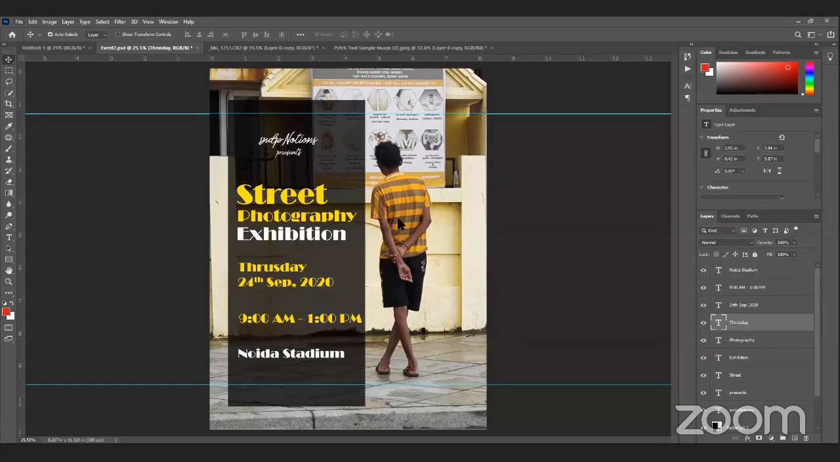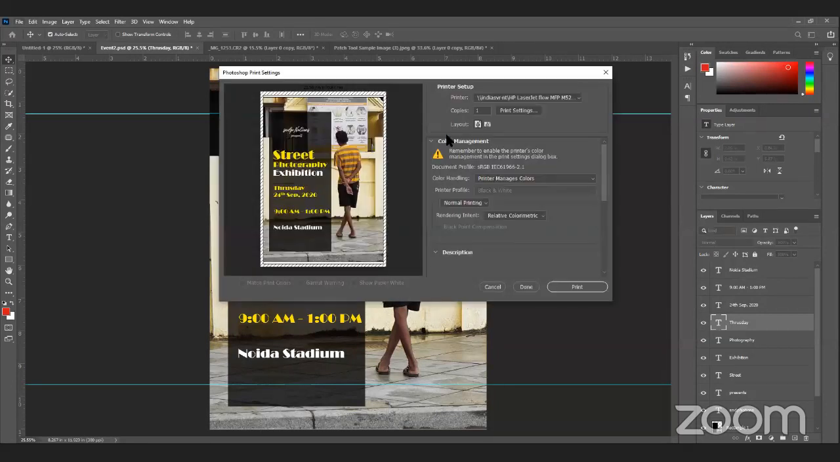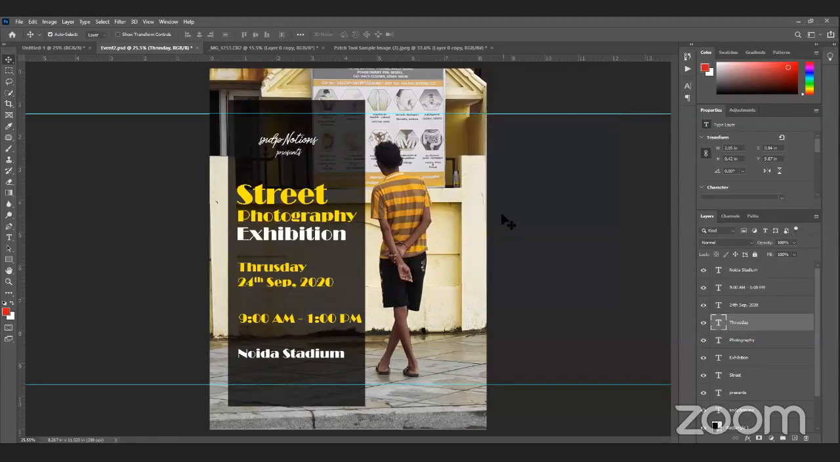Yeah, it is perfect, coming perfect on my preview. And if I hit the print button, it will come up like that. Okay, so this is one method. And the second method is you can create a JPEG out of it, then print it from there. Okay, so that is for printing.